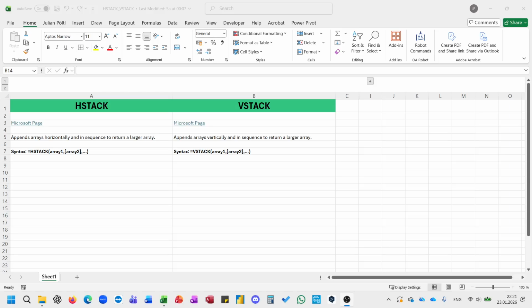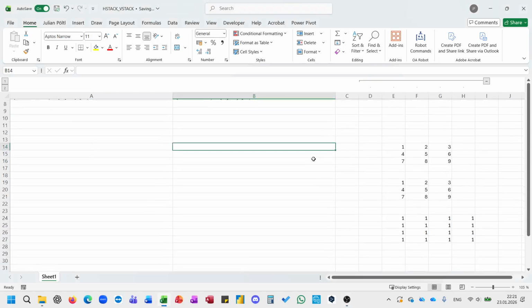This time I want to talk about a new function for our Excel function series, or two functions specifically, about HSTACK and VSTACK. Both are functions to append arrays, H for horizontal and V for vertical. So the name is basically what they're doing, and I will show you this in an instant.